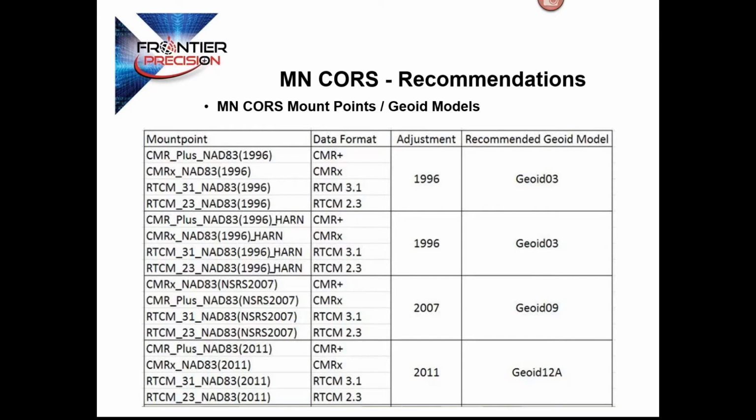And same thing with 2011. If you want your data adjusted now to 2011, you would use that mount point. Also notice the NGS suggestions for geoid models as they relate to each mount point.